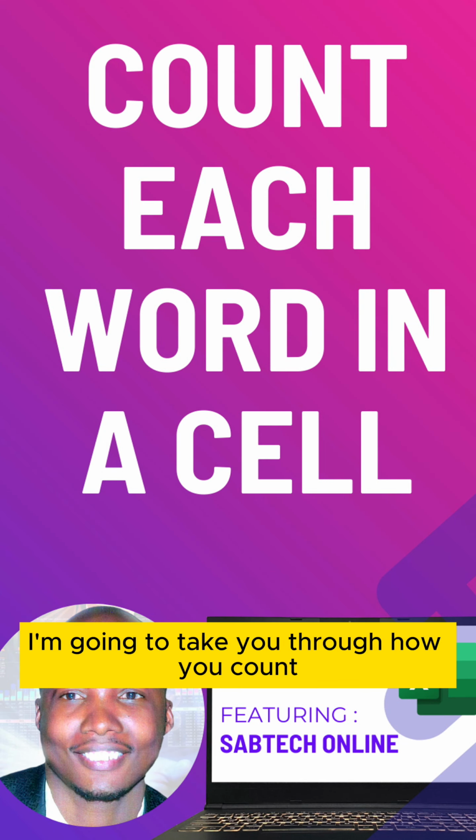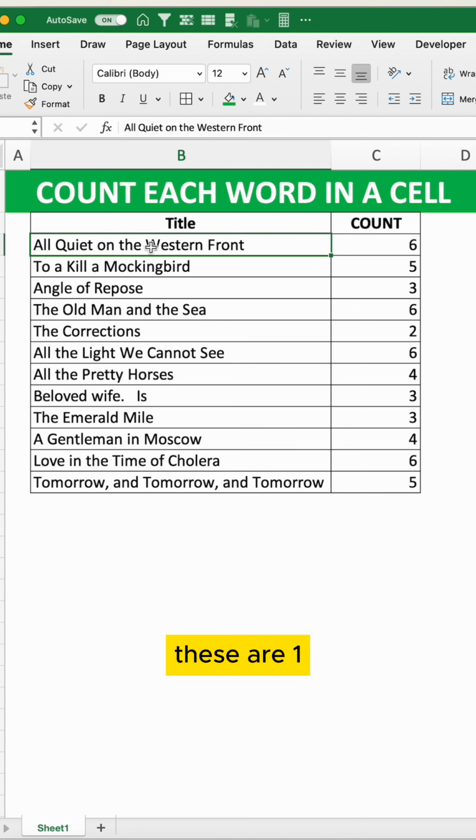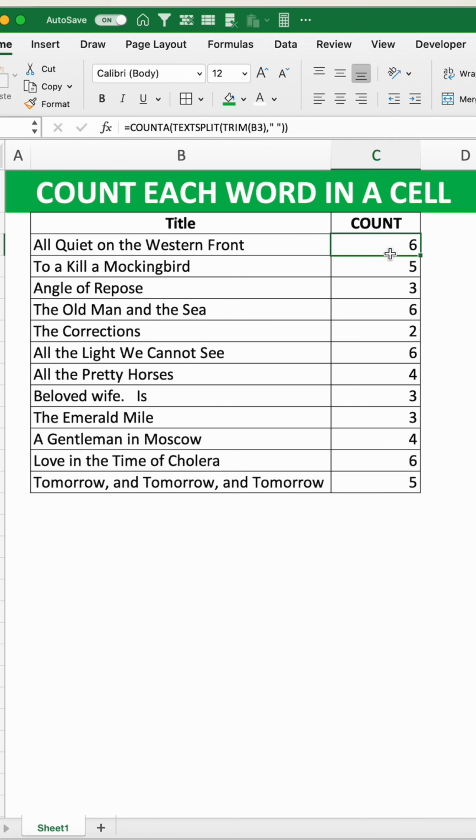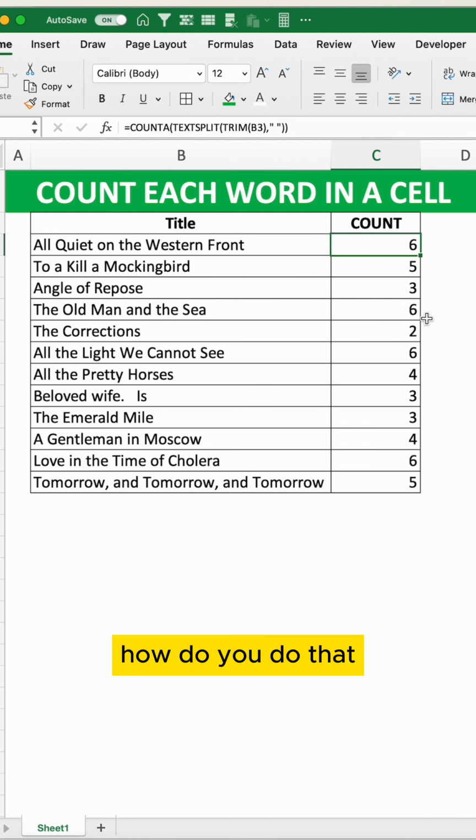Tech Online. Today I'm going to take you through how you count each word in a cell. So if we check here, these are 1, 2, 3, 4, 5, 6 words. And going forward, if you want to count words in a cell, how do you do that?